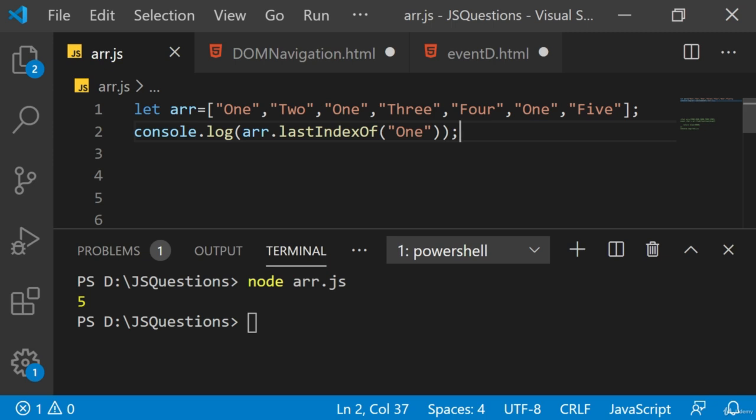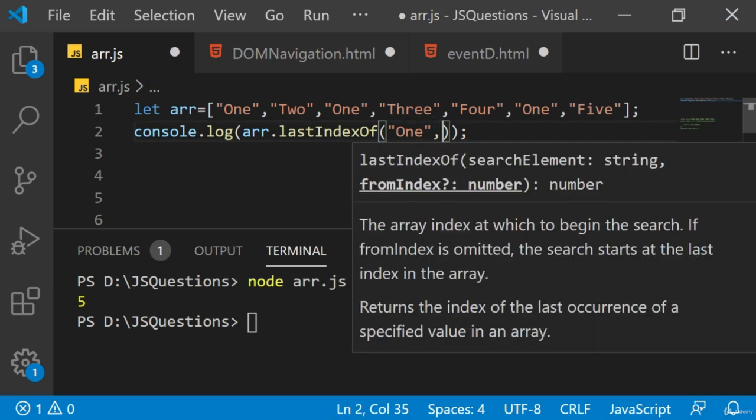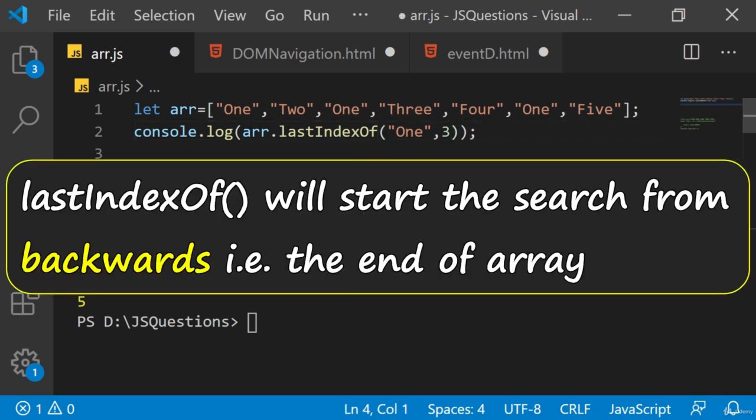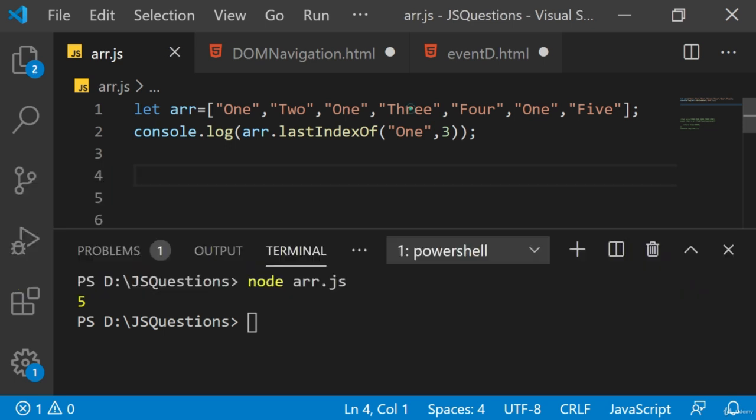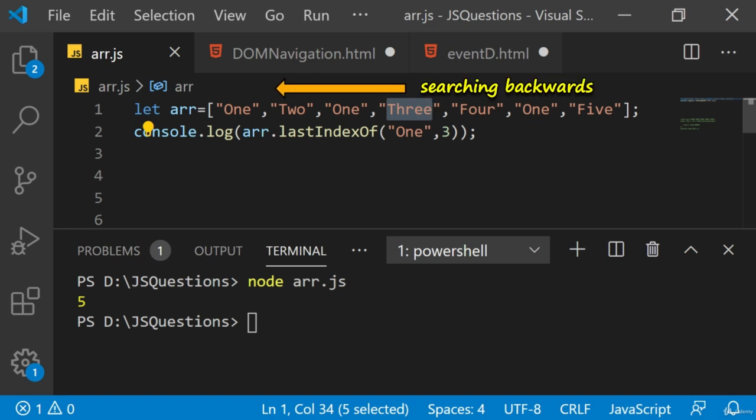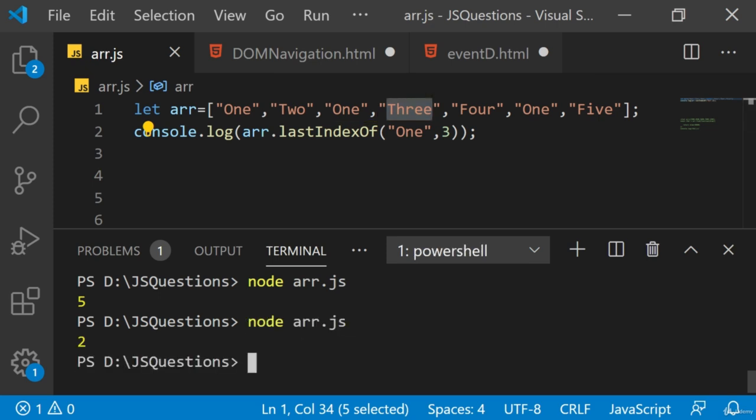Now let's say you want that it should search from this place, that is 0, 1, 2 and 3. So I can say here that start searching from 3. Remember that index number is calculated from the start, of course, but the search will go backward. So this is the place from where the search is going to be started, and it will search where is 1 in this entire array. Let's see what happens. It says 2. So 0, 1, 2. This is how the indexOf and lastIndexOf work.